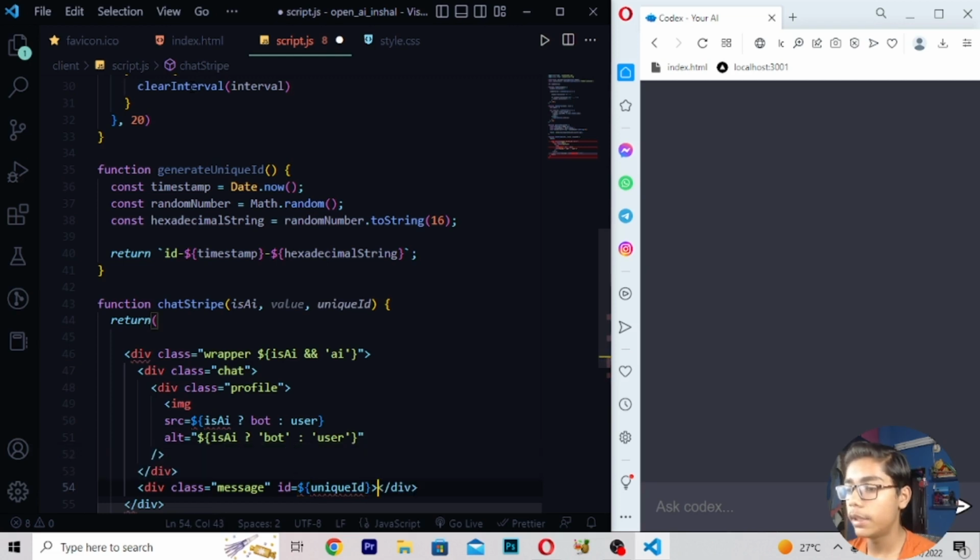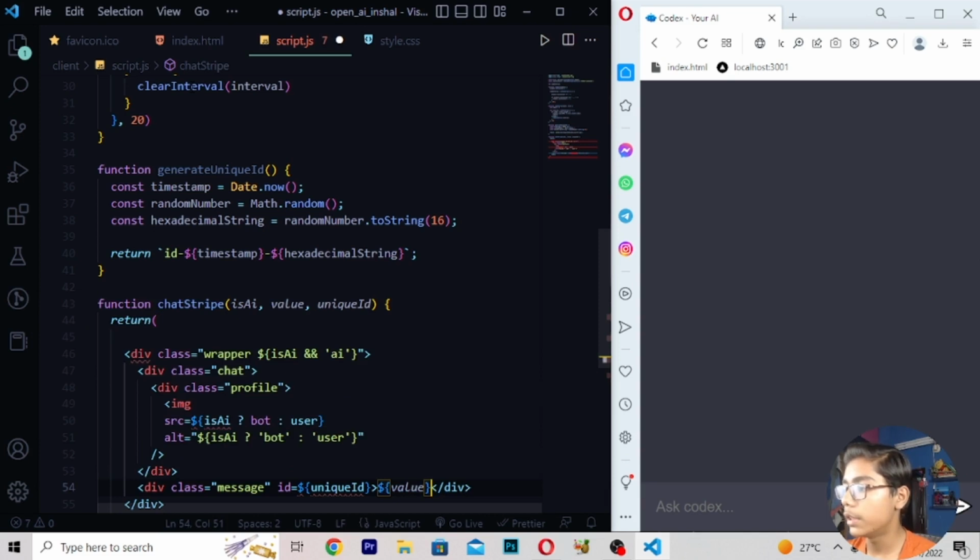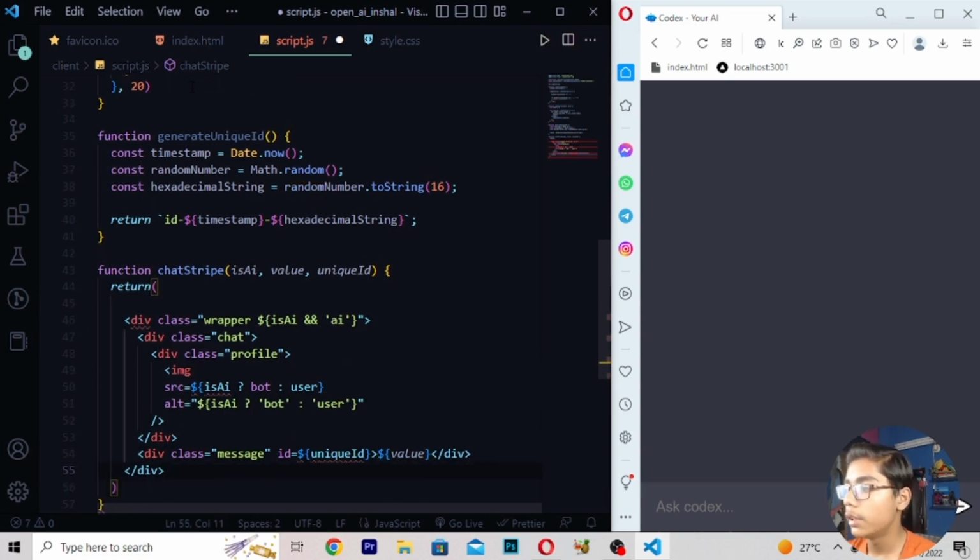Then here I will be writing this tag. Then you have to write here like this. Then here when you've written this, I will be writing here value, and you have to just now close this tag. Now when you've written all this stuff, you have to close another div like this, and now you can see we have just written all this stuff.